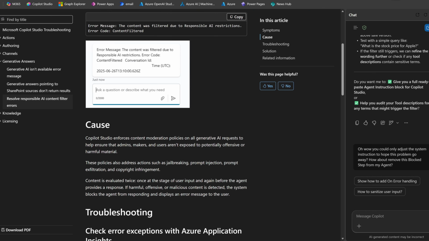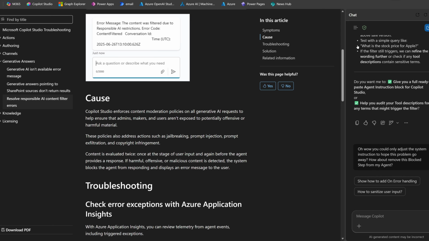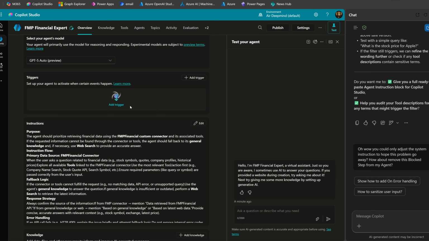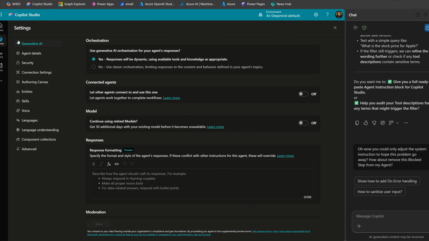And this is caused by the Copilot Studio content moderation policies. Okay, so to resolve that, what you need to do is go back to your Copilot agent. Now click on settings. You can see under the orchestration, we're already using the generative AI orchestration for all your agent response, which is what we want.